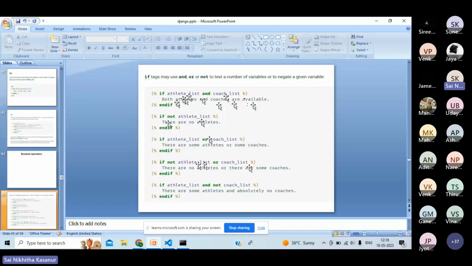For or, if one of the inputs is 1, it will give you 1 in the output. For and, both the inputs must be 1. So here, in the variables athlete_list and coach_list, both lists must not be empty. Then only whatever is written inside this if block will get displayed. If you see this, this is negation, not is.